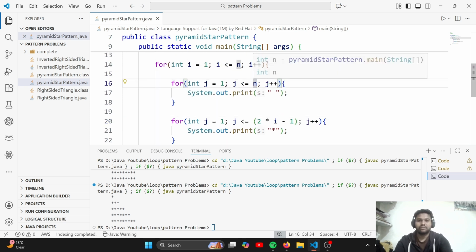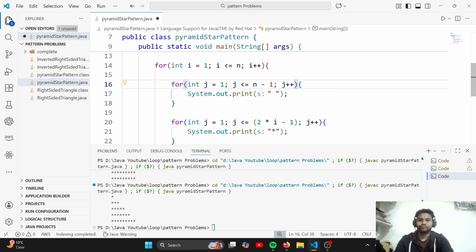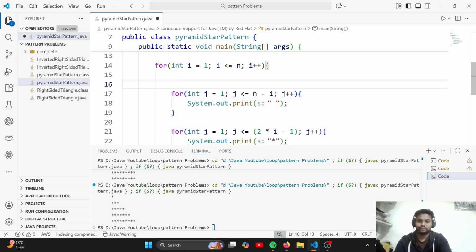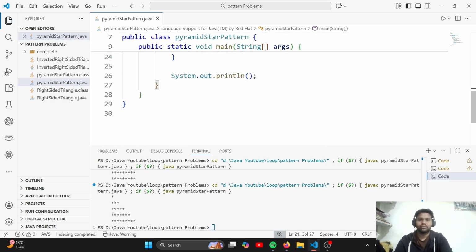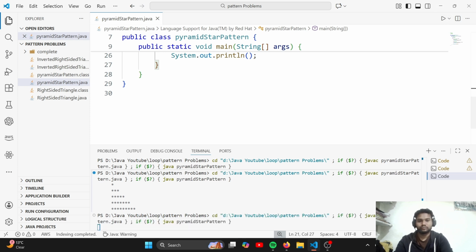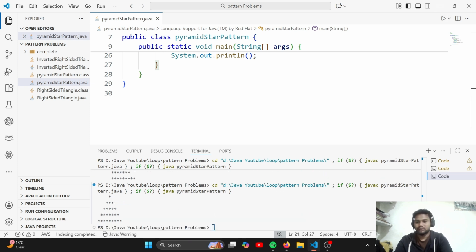ओके सॉरी, हमने यहाँ पे n माइनस i नहीं लिया था फॉर आवर स्पेसेस. ओके, प्रिंट स्पेसेस. ओके, देन प्रिंट स्टार्स. रन करेंगे प्रोग्राम. So let's check it out. This is our pyramid pattern of stars. Okay, that's it. Thanks for watching this video.